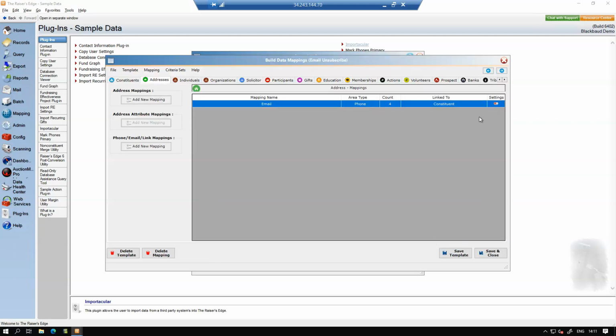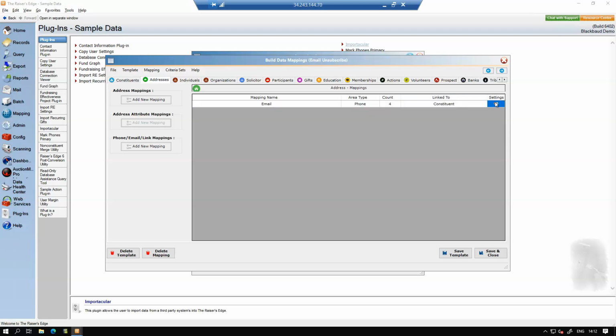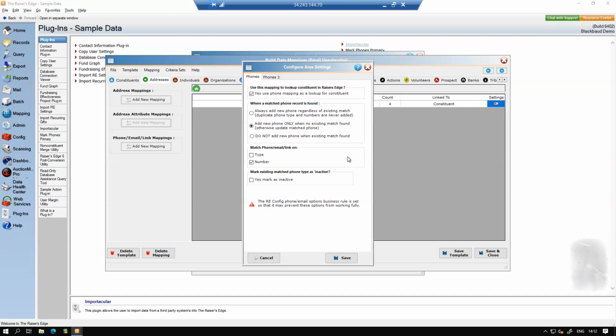Now, the other thing I do want you to see is my area settings. So this works with my whole email address. Now, there's a couple pieces here that you do need to make sure you have intact, and these are defaults, so they shouldn't be changed, but I do recommend you double check. You want to leave it on this middle option. You want to add new phone only when no existing match found, otherwise update matched phone.